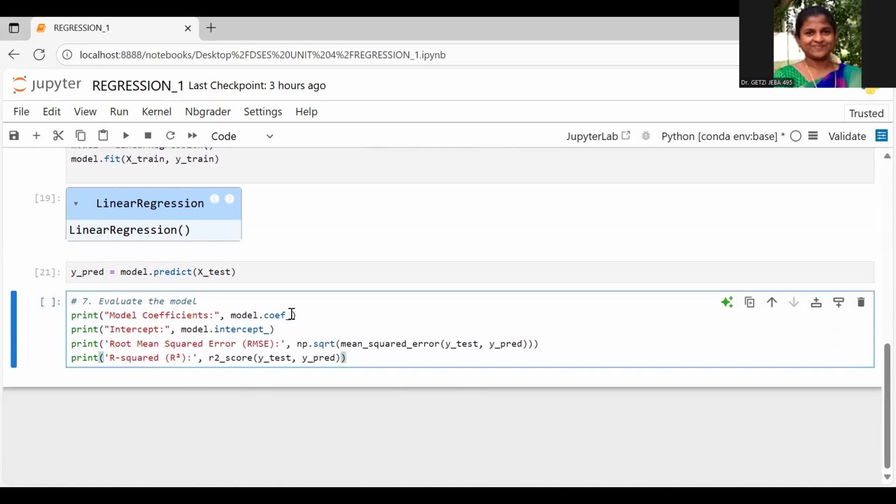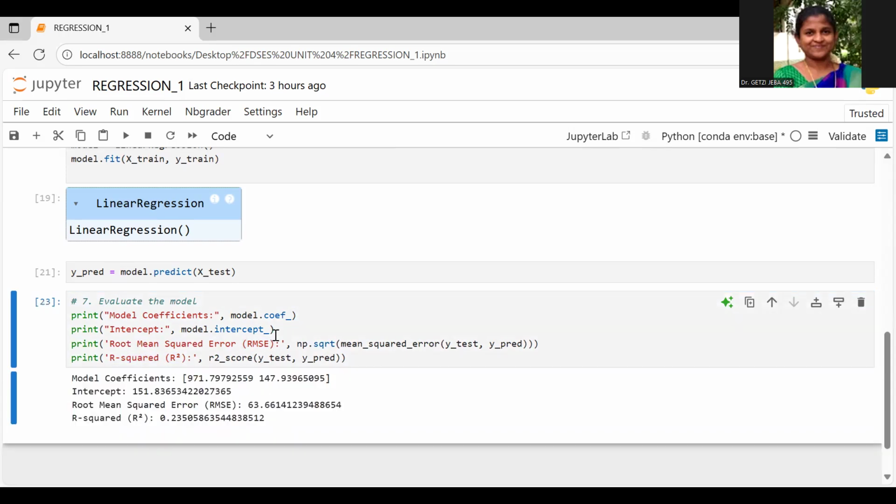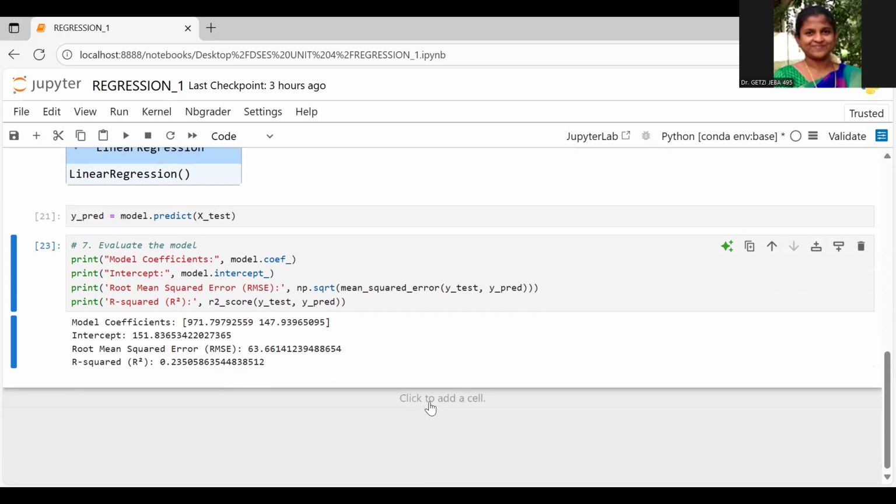Initially, I'm going to calculate the model coefficient and the model intercept. So your equation will be y equal to mx plus c. You need to know what is the m and what is c. That is what is calculated here in the model coefficients and intercepts. And here is where we are going to calculate the root mean square error, then the R square score. Based on this, it gives me the value 63 as the root mean square error, and R square score is 0.23.